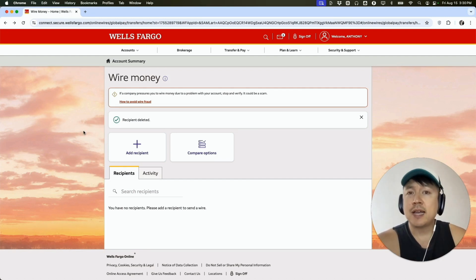So there you have it, guys. If you're wondering how to delete a wire transfer recipient in your Wells Fargo account, that's the easiest way I know how to do it.